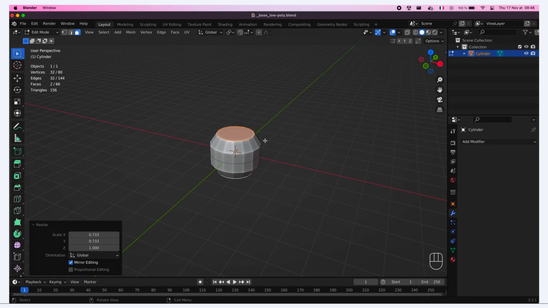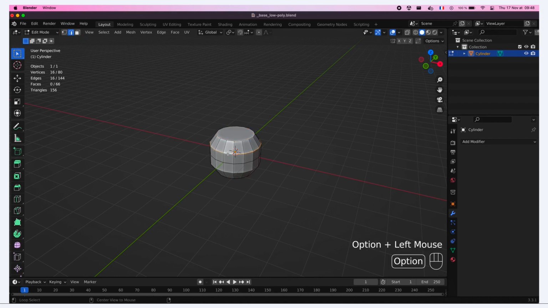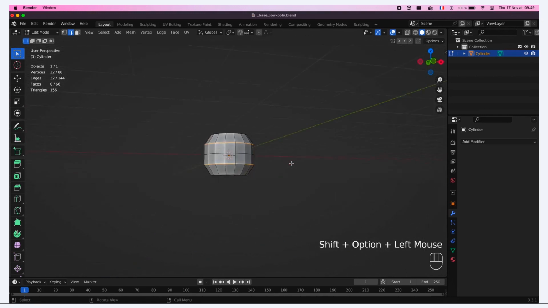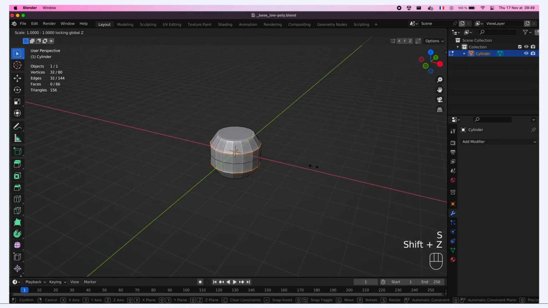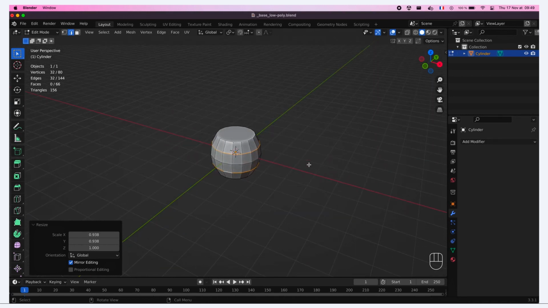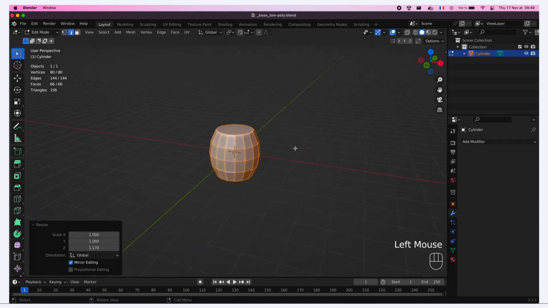So I'll switch to the edge selection mode by pressing 2, you can also see your current selection mode over here, and use Alt plus click to select this ring of edges. I can then use Shift plus Alt plus click to also select the second ring at the bottom. And finally, I'll use S and Shift plus Z to scale these in the horizontal plane. Okay, I now have my basic barrel shape.